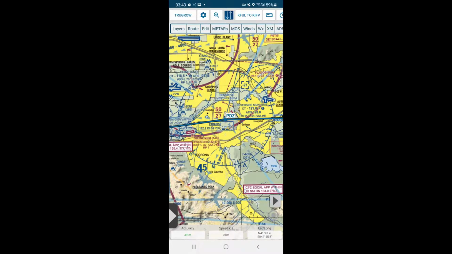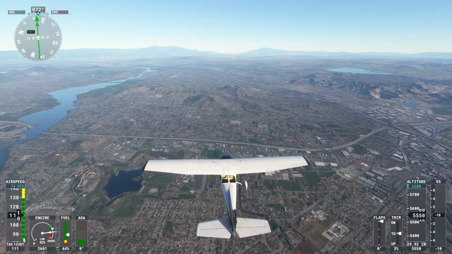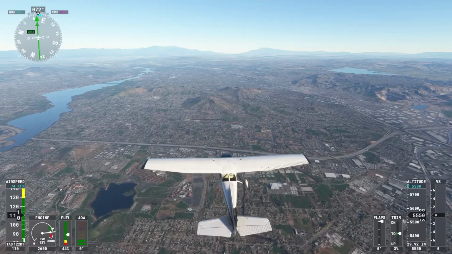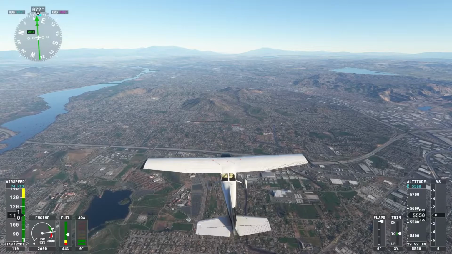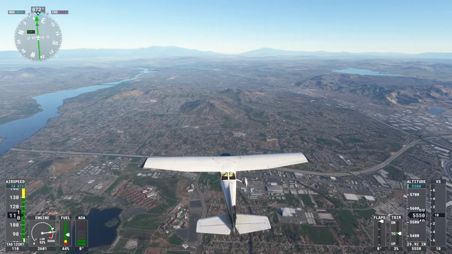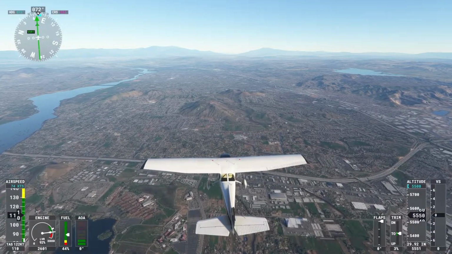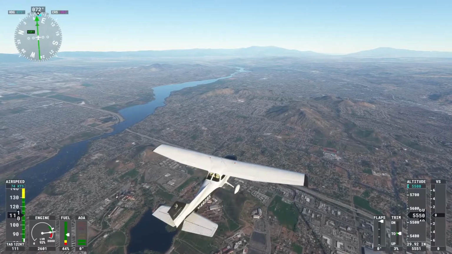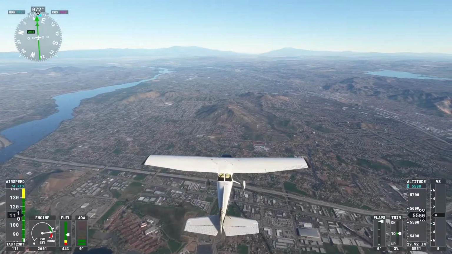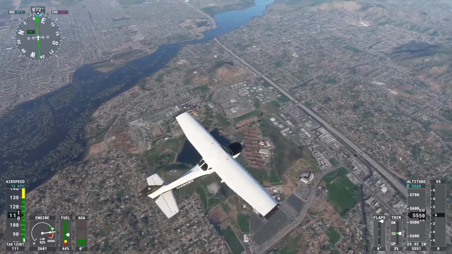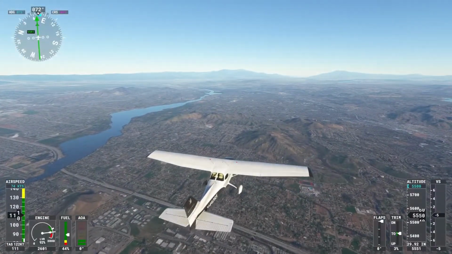I think one or two times in this flight I'll use dead reckoning, which means I'm not using any radio navigational aids to guide my direction. That means I'm just using a compass and the wind, and I'm pointing somewhere and heading in that direction. But when you use the navigational aids, you can get a little bit more accuracy. You don't drift as much.